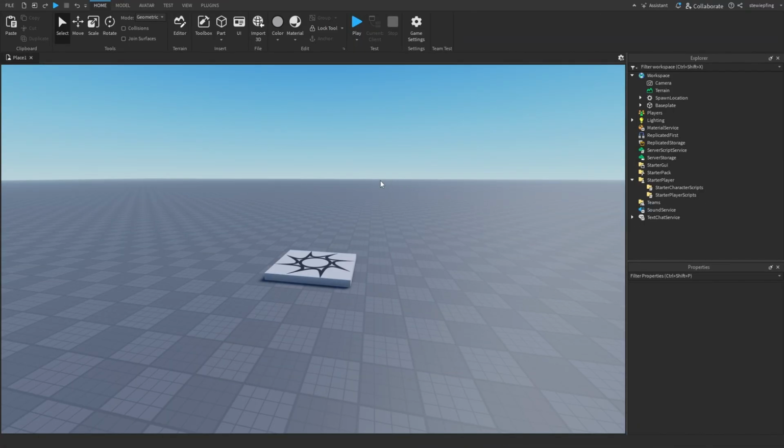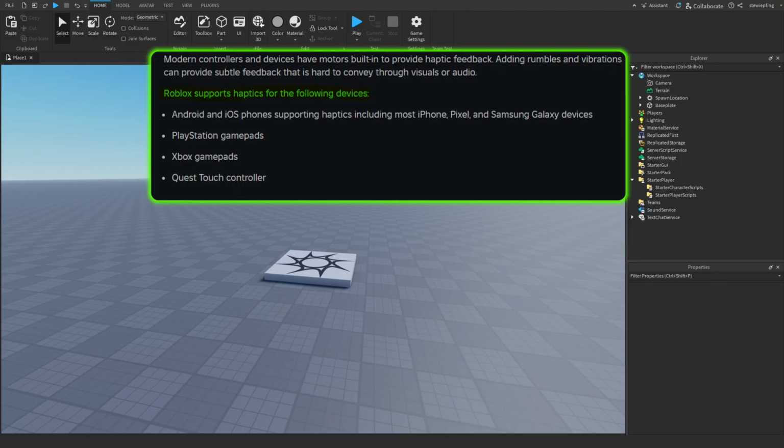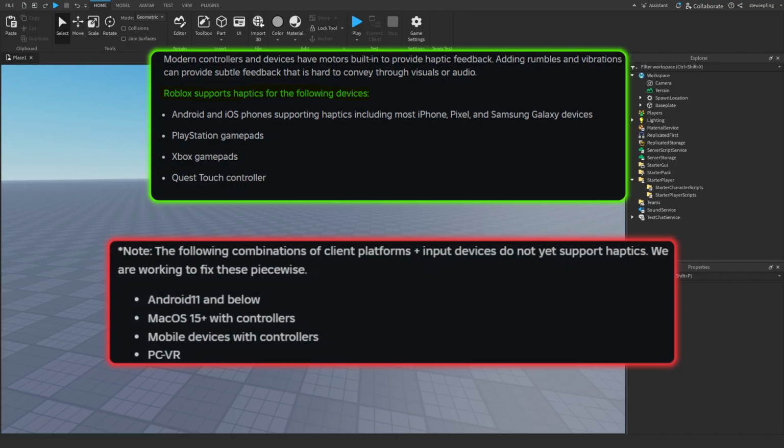So if you guys are wanting any more additional information on haptic effect, on screen are the devices Roblox supports for haptic effect, and also on screen will be the devices that Roblox does not support, which would be Android 11 and below, and you can see all of those there.